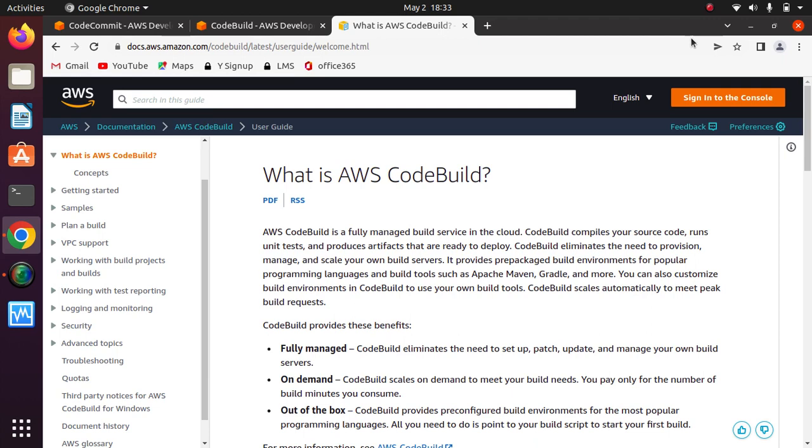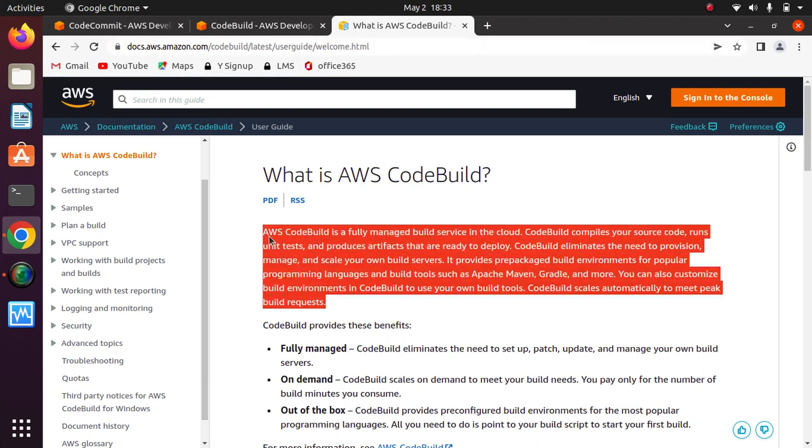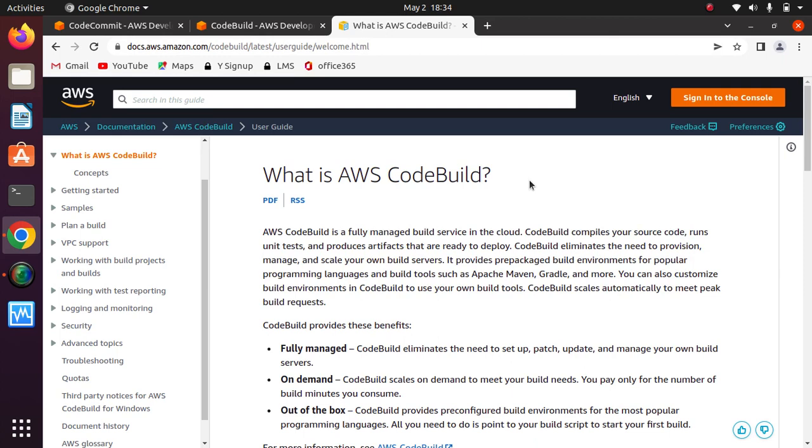So let's get started. The very first question that comes to your mind is, what is Code Build? We are going to read the AWS documentation on AWS Code Build, and then I will explain it to you. So what is Code Build? AWS Code Build is a fully managed build service in the cloud. Code Build is provided by AWS, and we don't need to take care of the servers and all that stuff. Everything will be managed by the AWS cloud itself. Code Build compiles your source code, runs unit tests, and produces artifacts that are ready to deploy.